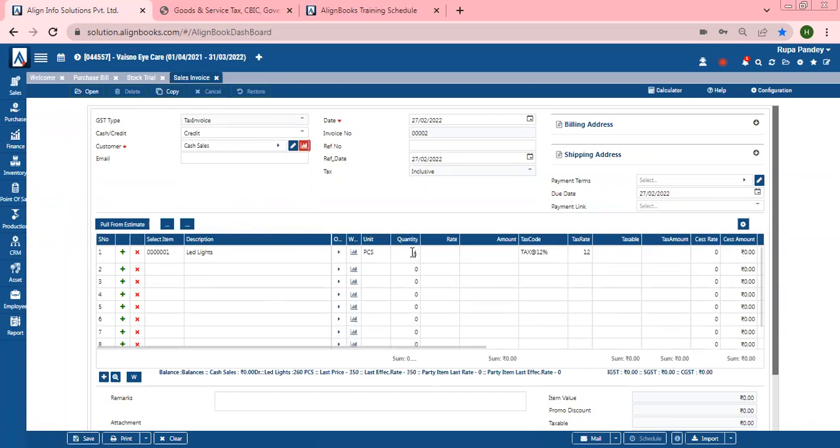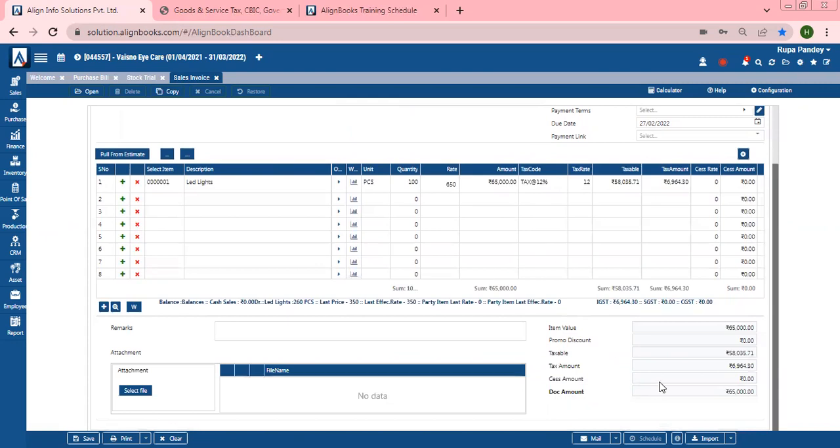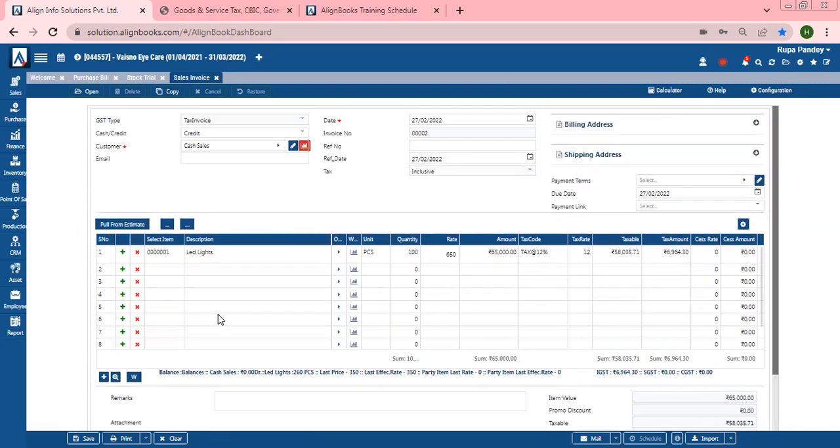You have to mention the quantity. Then you have to mention the rate for the sale. I am mentioning it as 650 per piece. Amount and tax amount are auto populated. See here, you can also see the item value is 65,000, taxable and tax amount. Then as this is a sales invoice, you will be giving a print of it to your customers.